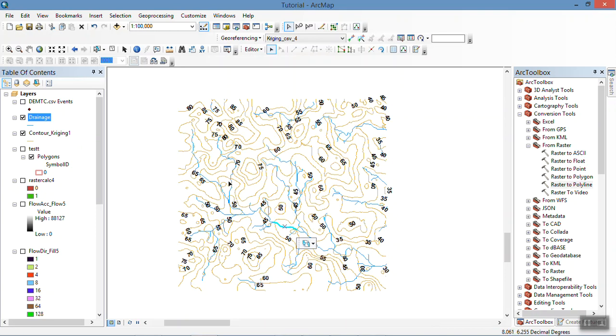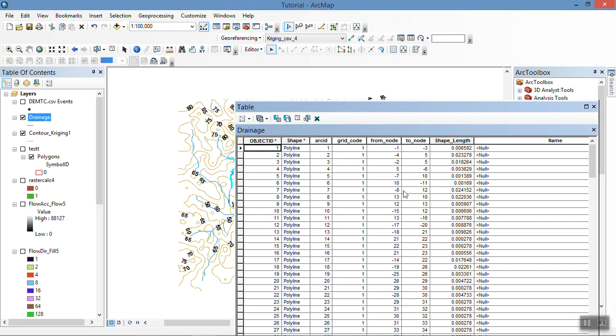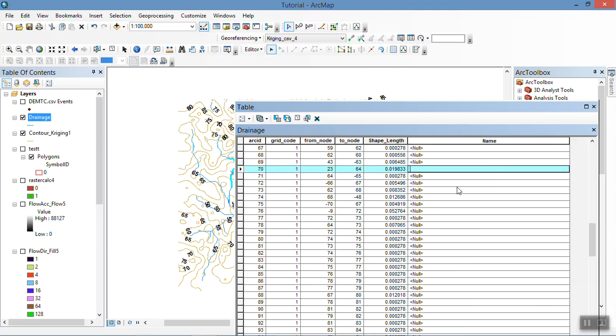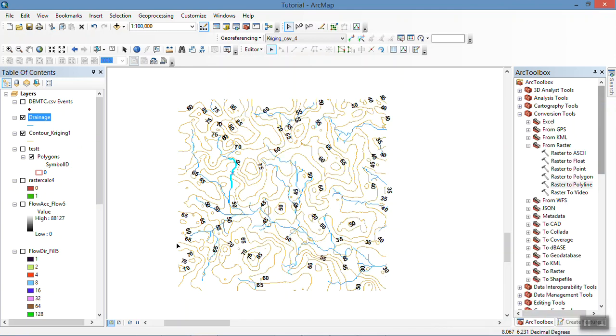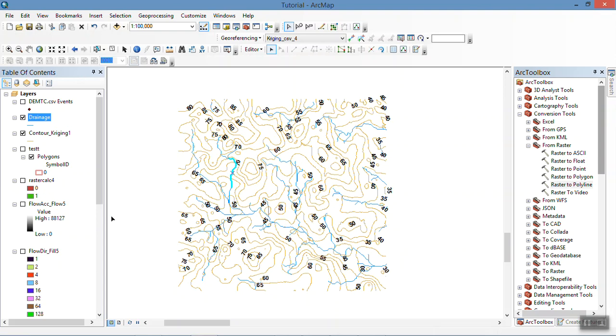Then say this one that leaves as a tributary from here. Let's call it River August. Same process. Open attribute table, search for it. River August. So now that we've done that, you can just right click and use label features.